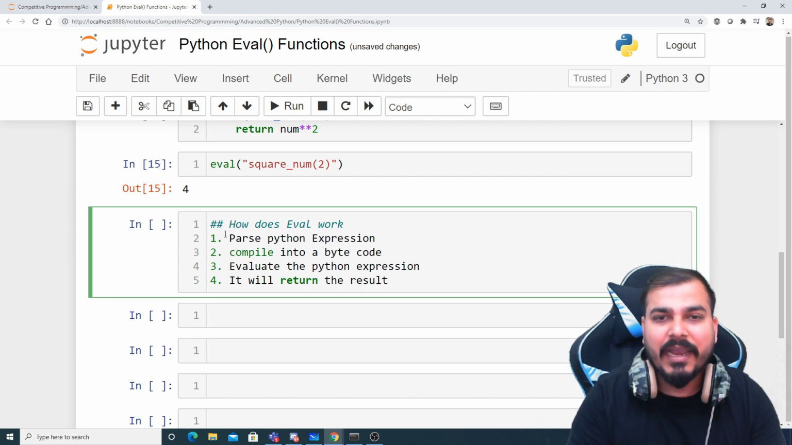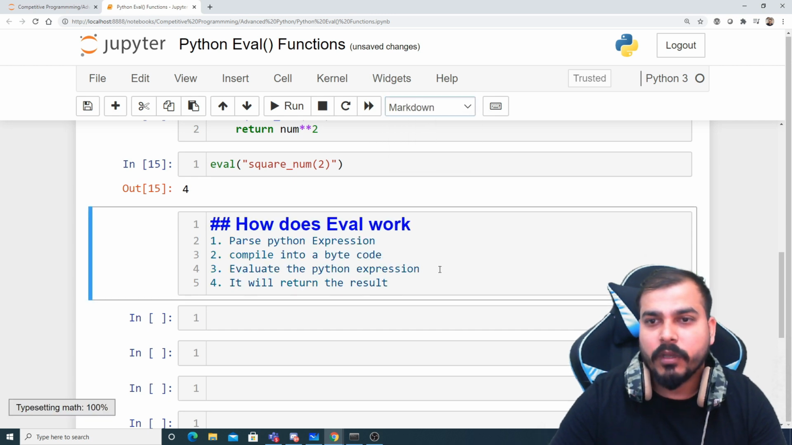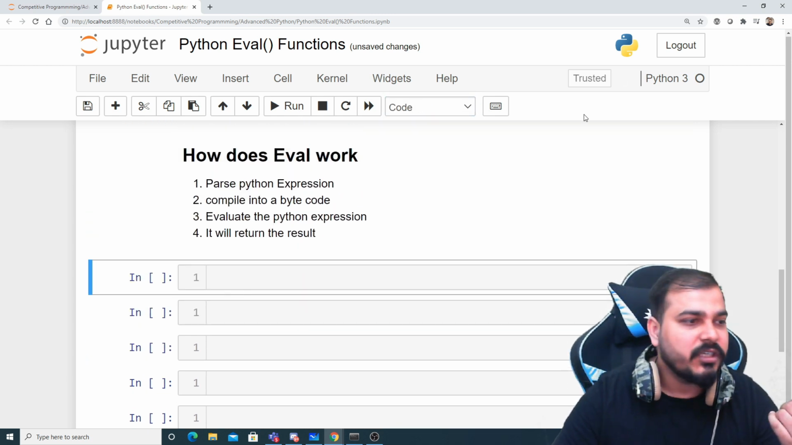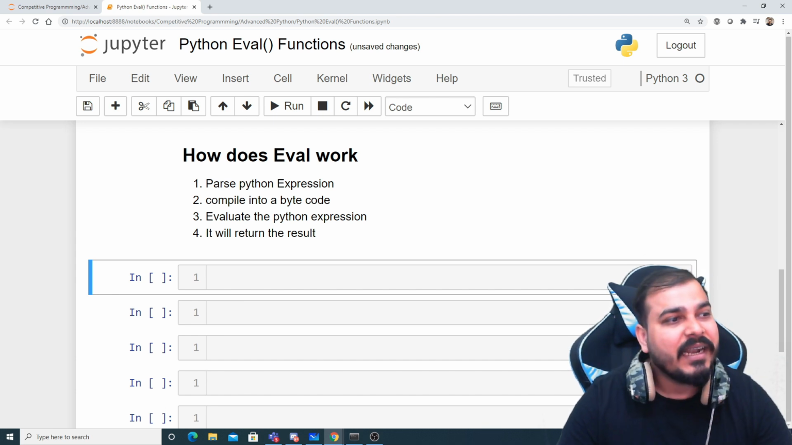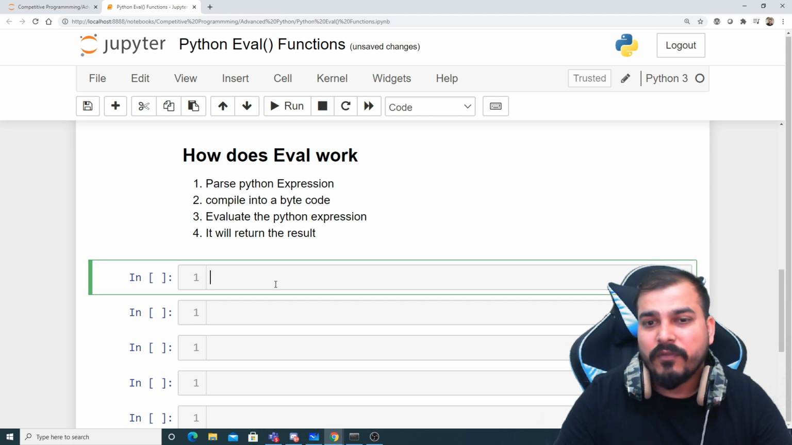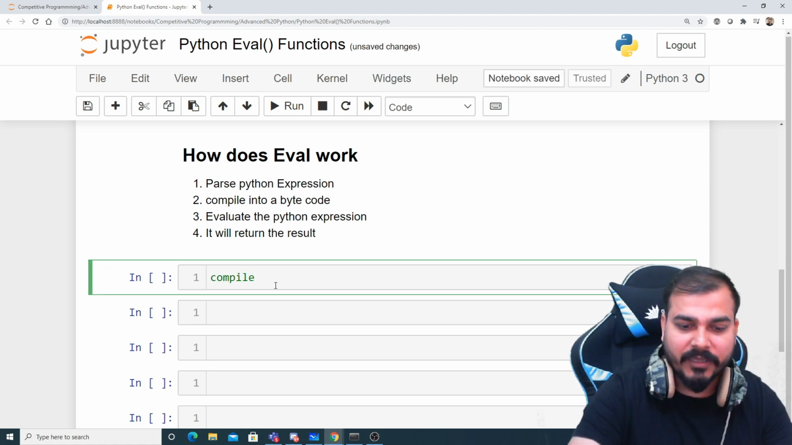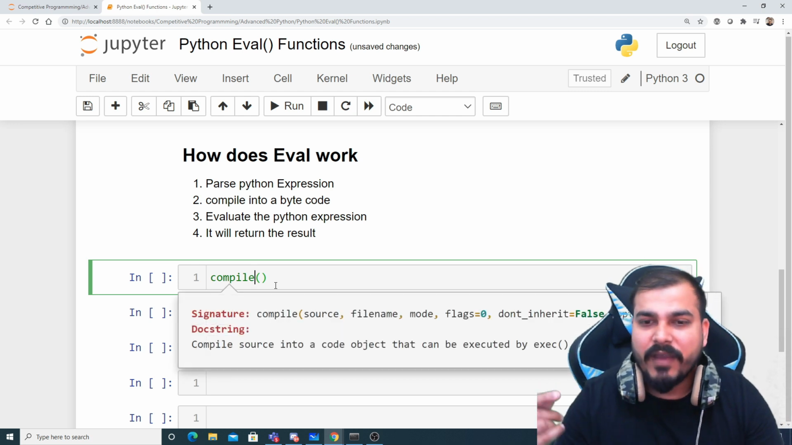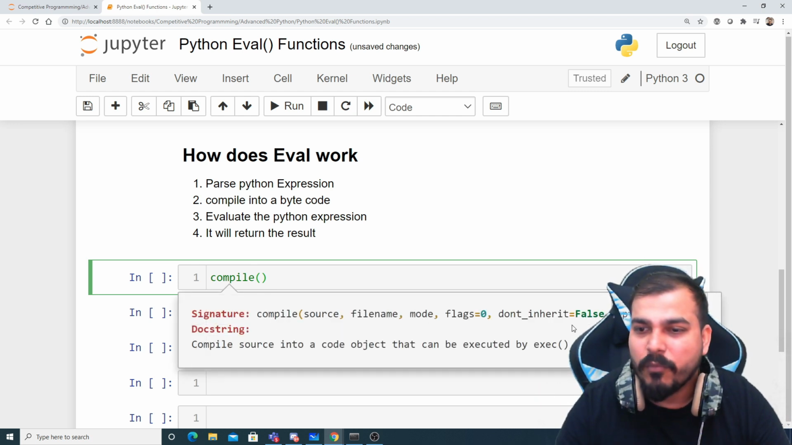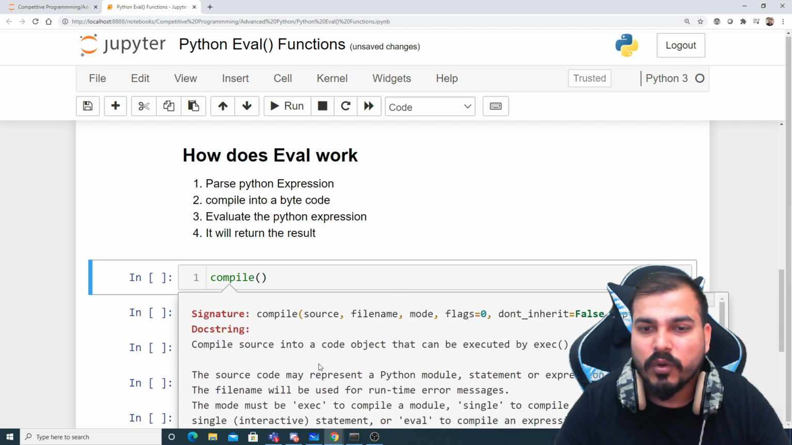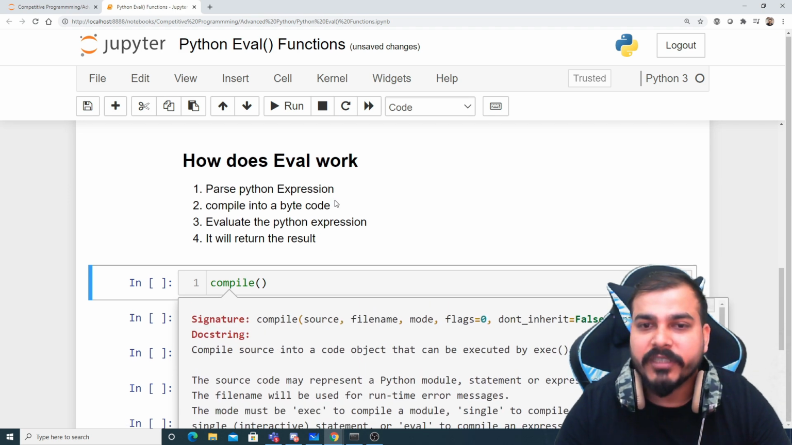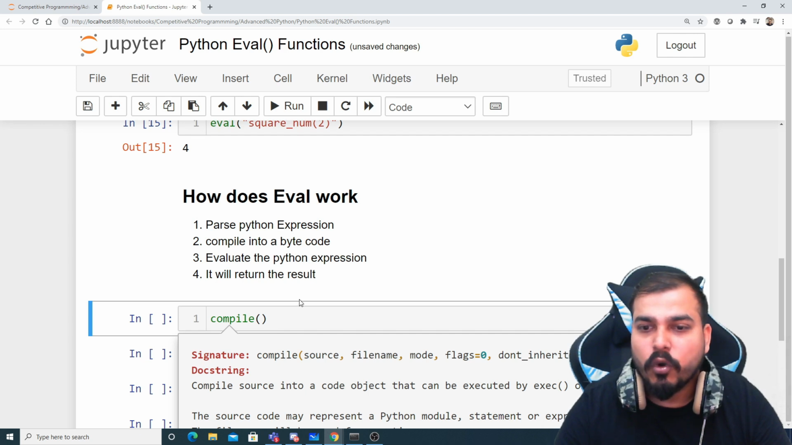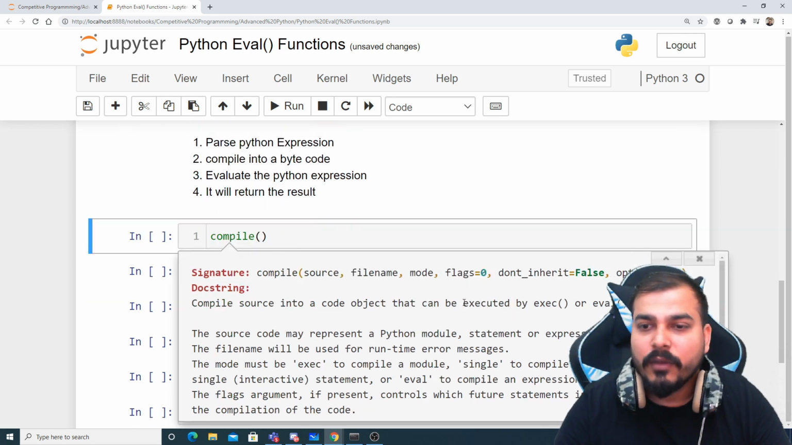What is this compile? I'll show you right now. Suppose I have an expression regarding compile, how do we compile things? At that time also we can definitely execute this. For that we have something called the compile method. Now see this, guys. If I press shift tab, you have source, filename, mode, flags and more. It compiles source into a code object, or we can also say a bytecode object, which is going to be executed by exec or eval. So eval will be using these values.